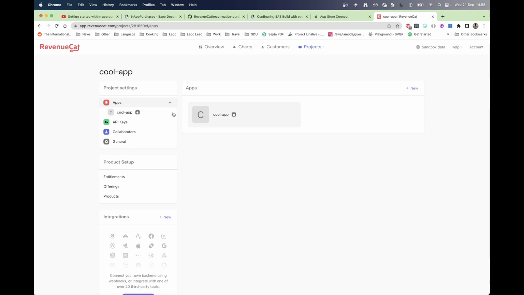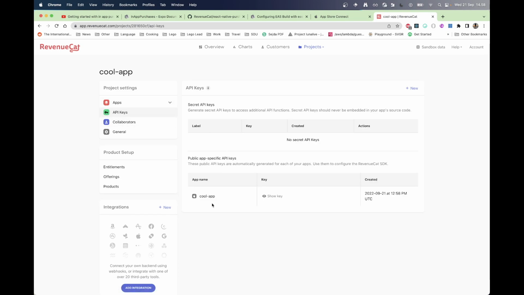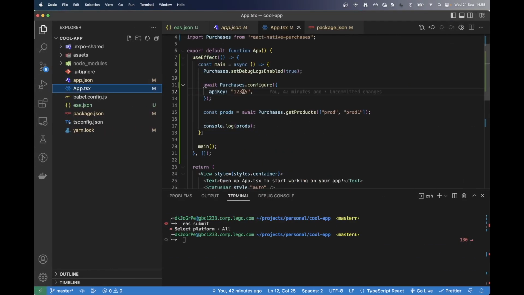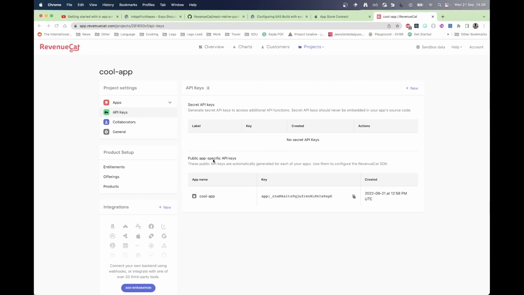Now, previously we talked about an API key, so that's actually in here that we need to grab. So here it already generated a public app specific key, so I can grab this and I can put that in the code while I'm at it. Okay, add it there.